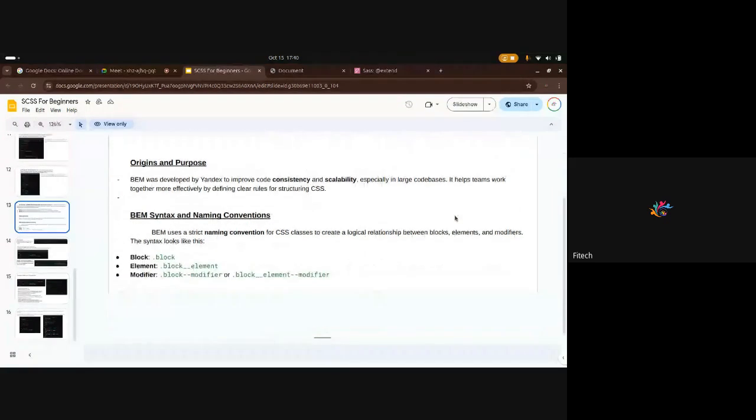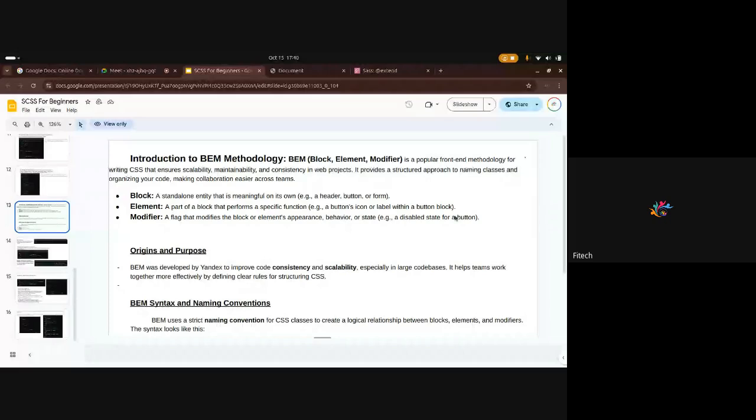It provides a structured approach to naming classes and organizing your code, making collaboration easier across teams. So what does it mean? You have the block. A block is a standalone entity that is meaningful on its own. For example, header, button, form, nav, they are all blocks. They can all be regarded as blocks because each is an entity that is meaningful on its own. Even a list too.